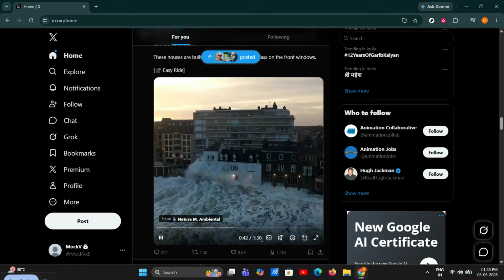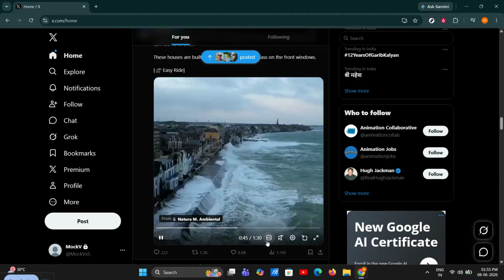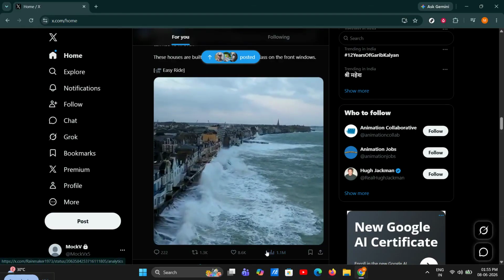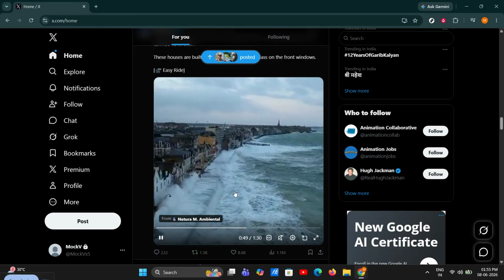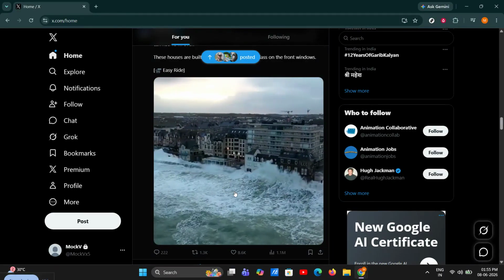And that's really all there is to it. On desktop, turning off captions in X videos is just a matter of hovering over the video and clicking the CC icon. It only takes a second once you know where to find it.